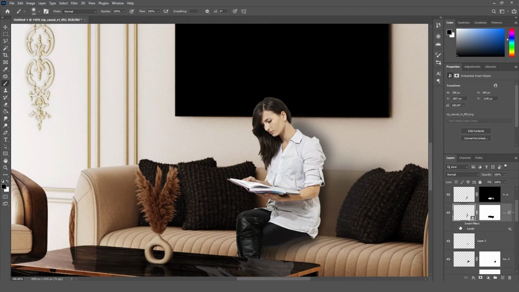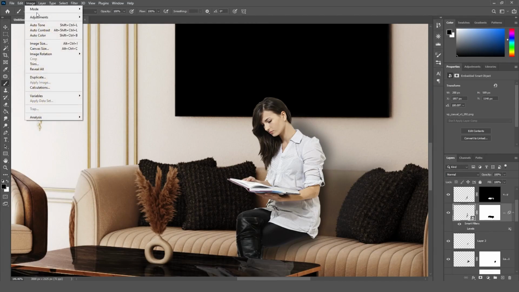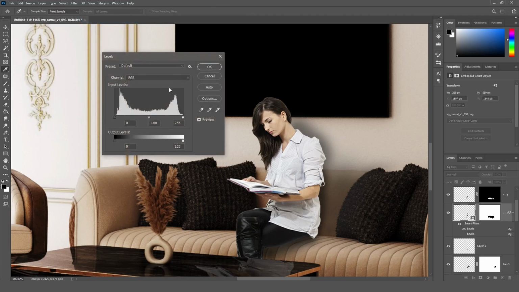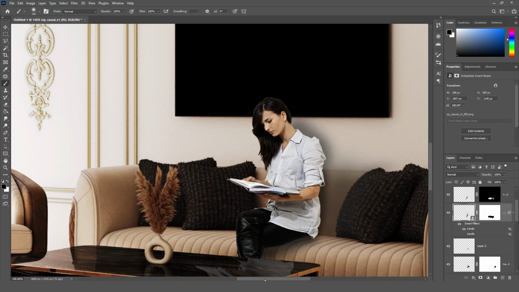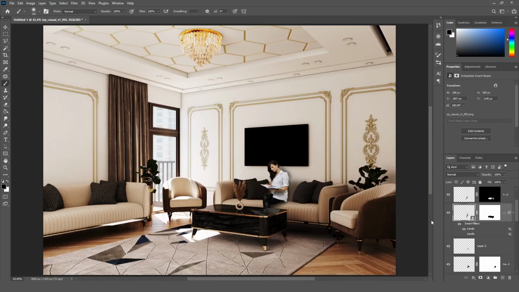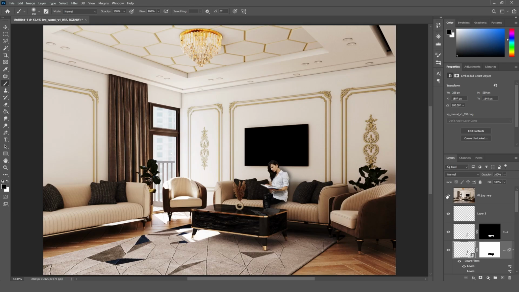I think the levels need adjustment again. The old one is too bright. I'll disable it and add a new levels layer. Much better. Amazing. Final comparison shows the improvement clearly. This is just a small portion of what post-production can really do.